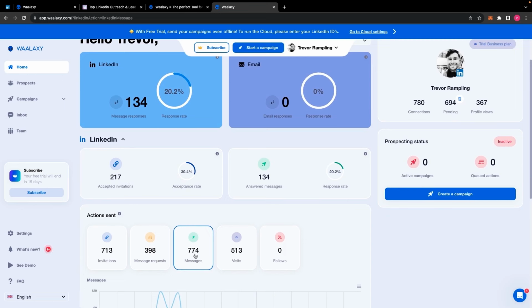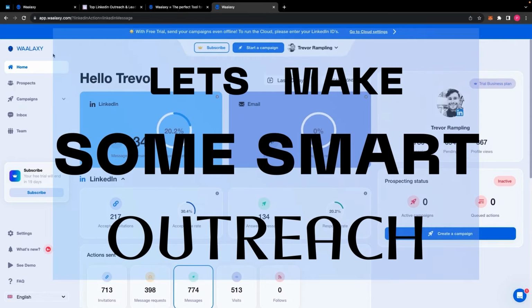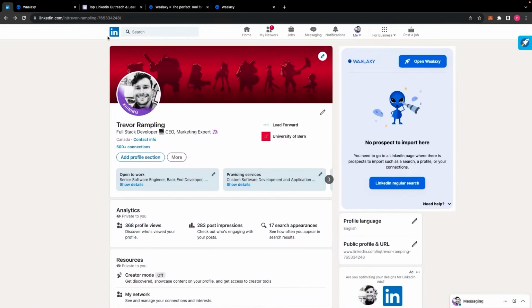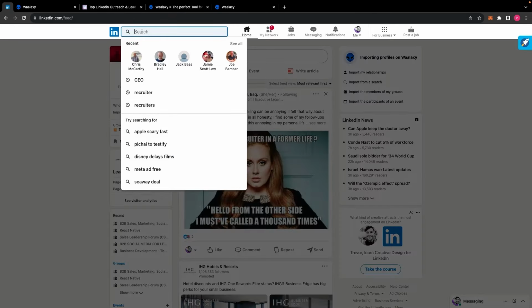But let's get to the main event and talk about making some smart outreach. Open up LinkedIn. We'll find our lead for the campaign using the search bar, along with some booleans and basic filters. If you're curious about using Sales Navigator for this, just let me know.